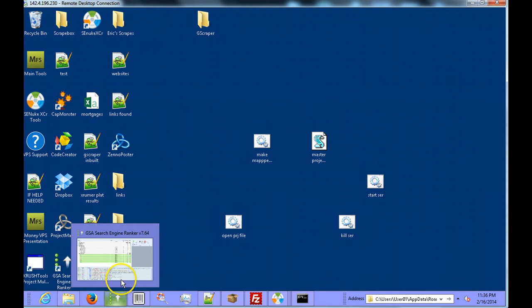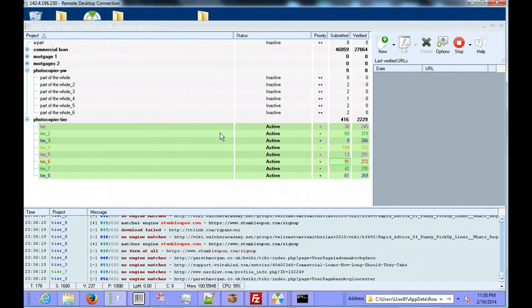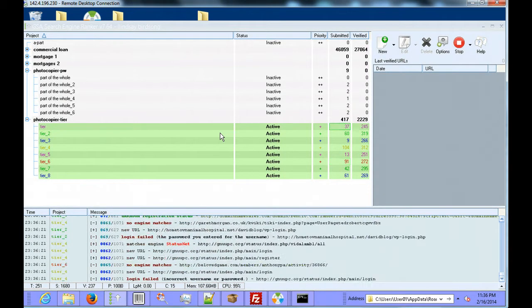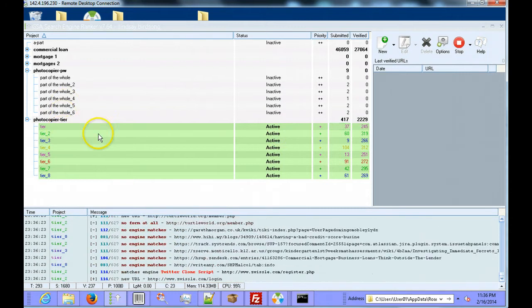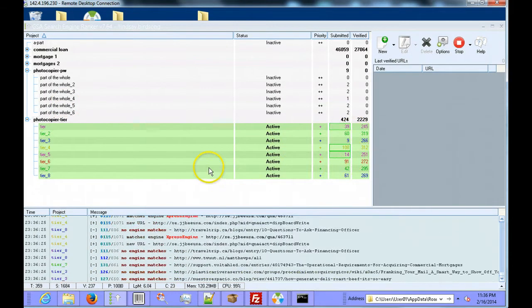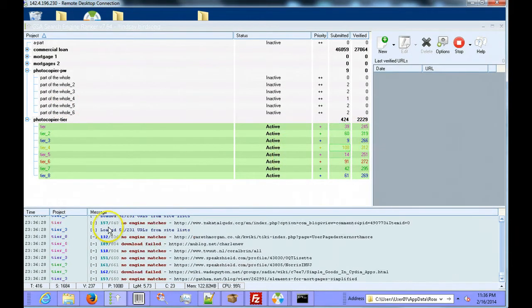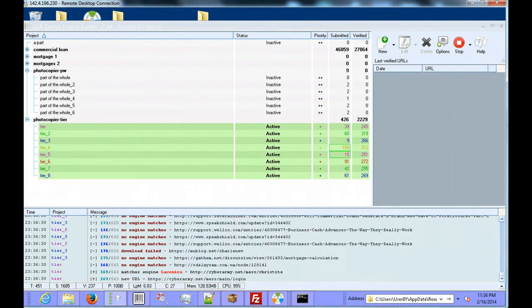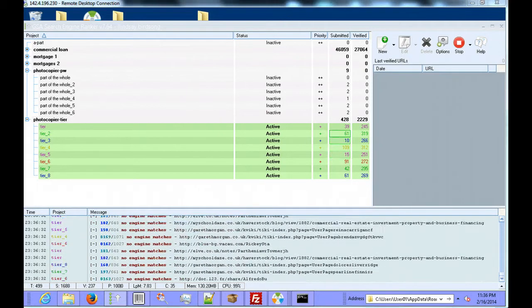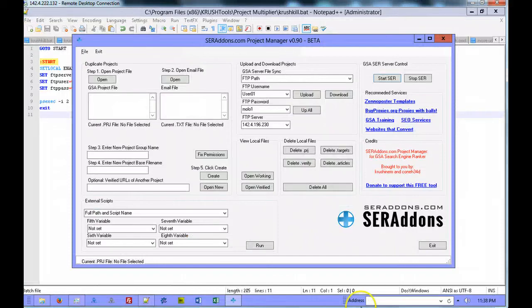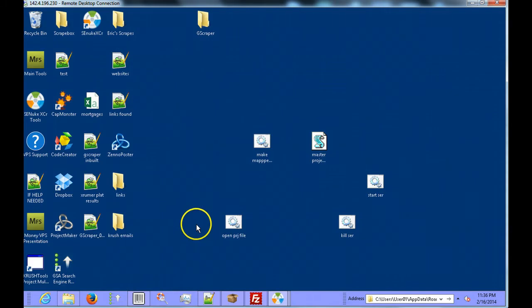And see how it just killed? Well, there it goes. So the projects that are running are the ones that are supposed to be running. So now I will kill this machine. And as you can see now, SCR is dead.